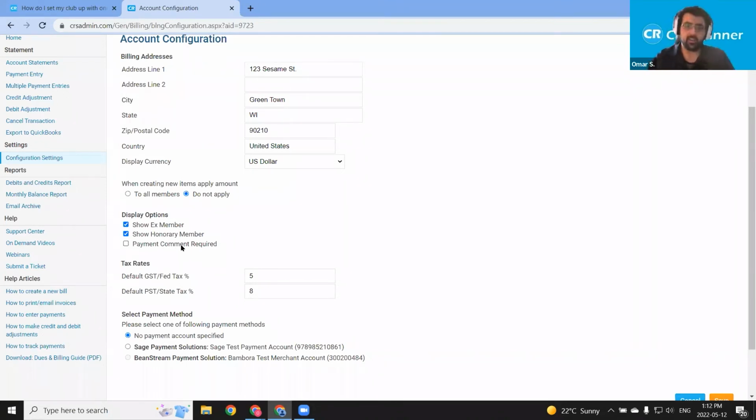Okay, I'm going to leave that setting off, but if you guys would like that history so people aren't just entering payments without more information, you can definitely check that payment comment required.